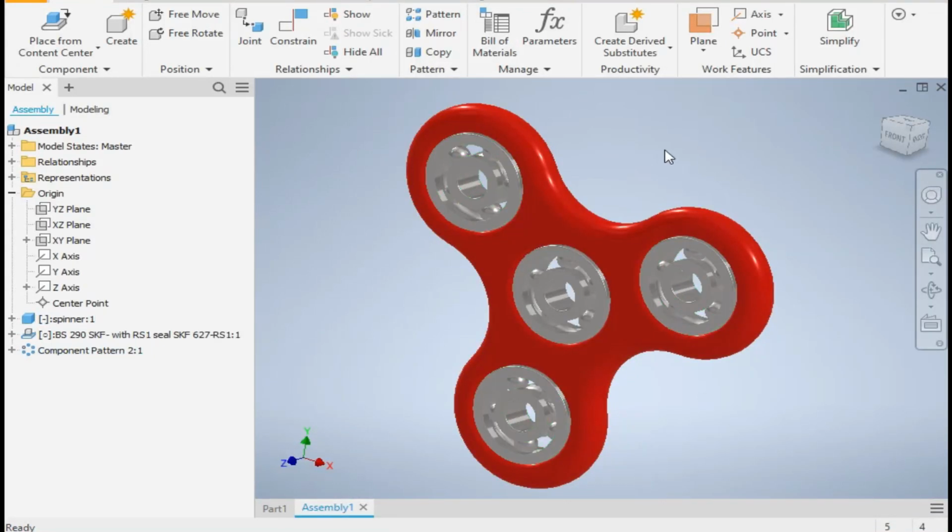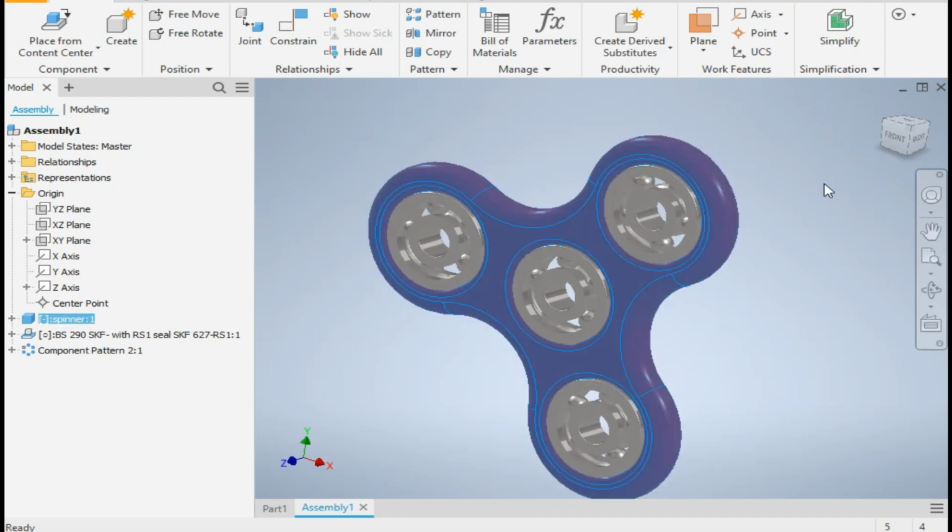Today we'll learn how to make a spinner in Autodesk Inventor.